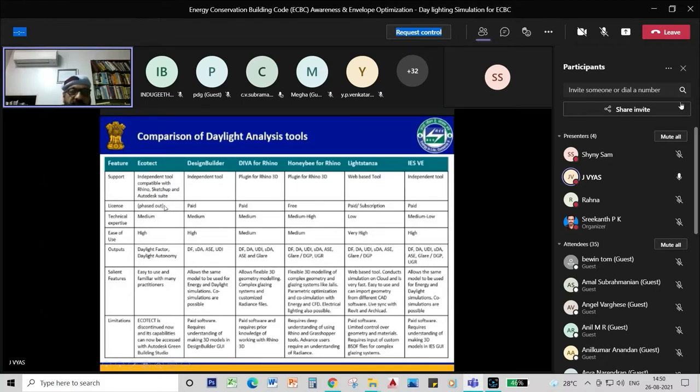But you cannot pay for it because the earlier version was paid, and for the last 9 years they haven't rolled out anything new. So if you have any previous version, then you can do it with that. Then DesignBuilder, it's a paid one. It's a very good one. DIVA for Rhino is also paid. Honeybee for Rhino: Honeybee is free, but Rhino is not free. Okay. So Rhino you have to purchase, and the Honeybee plugin is free. Lightstanza is basically a paid subscription, and IES is also subscription based.